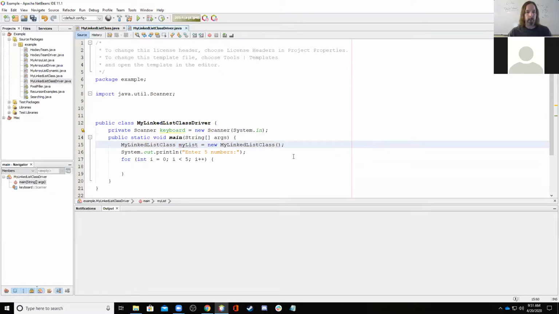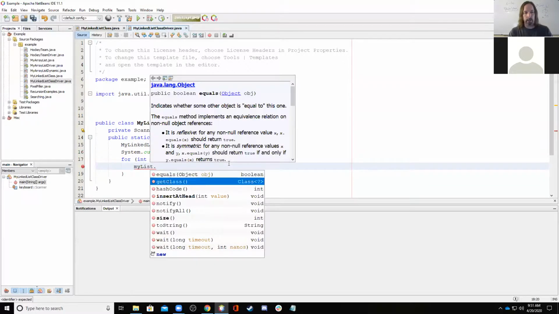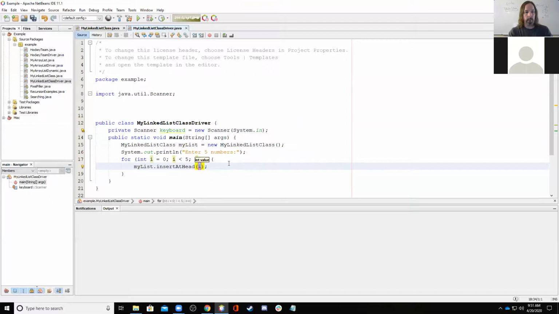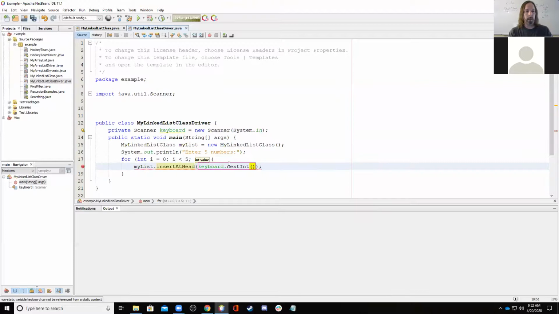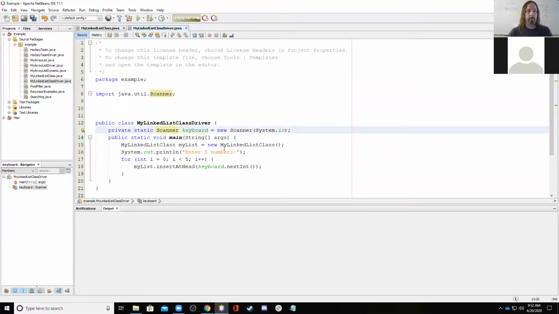Pop that in there, and now I can say my list dot, and I'll do insert at head. All right, and I'll do keyboard dot next int. All right, and I'll just be able to type those, and it's barking at me. Oh, of course, this has to be static. My mistake.